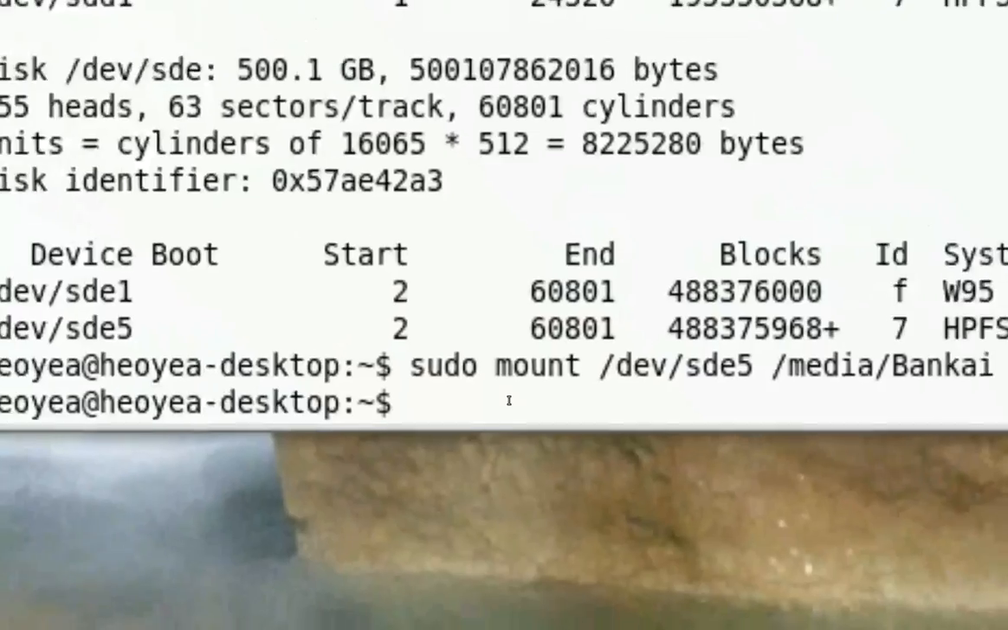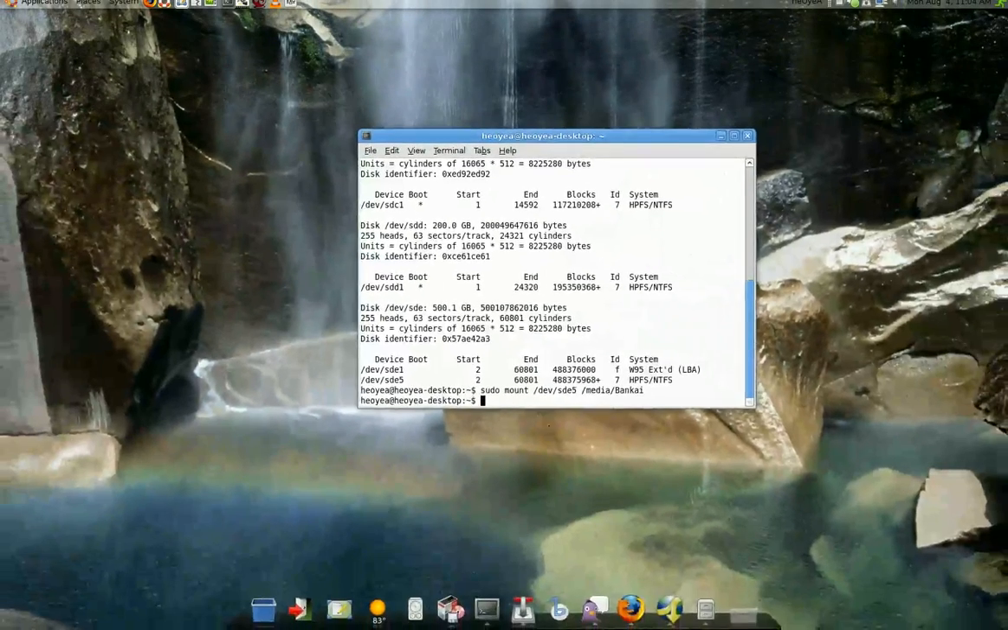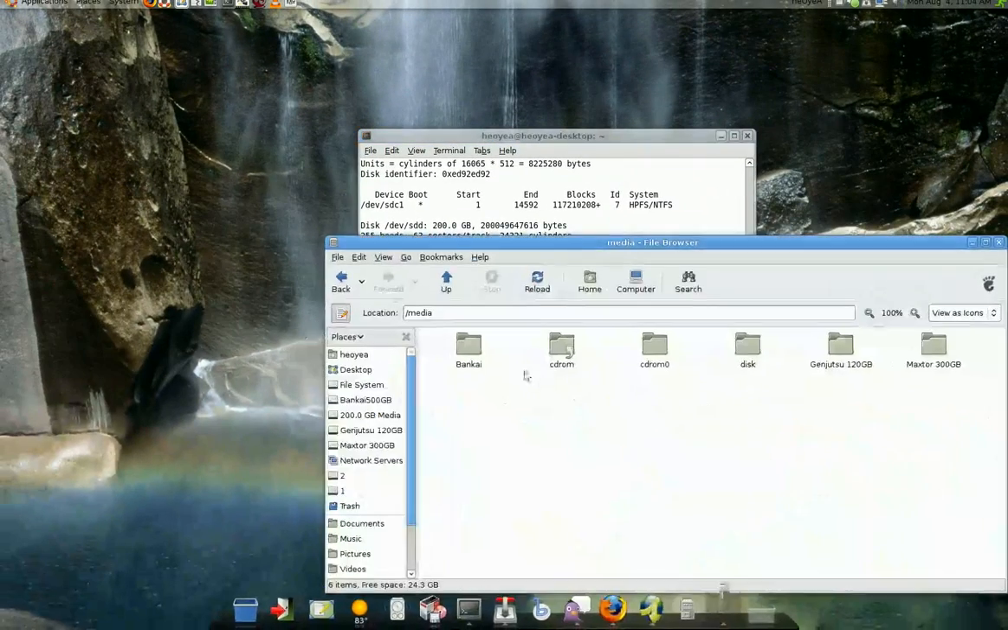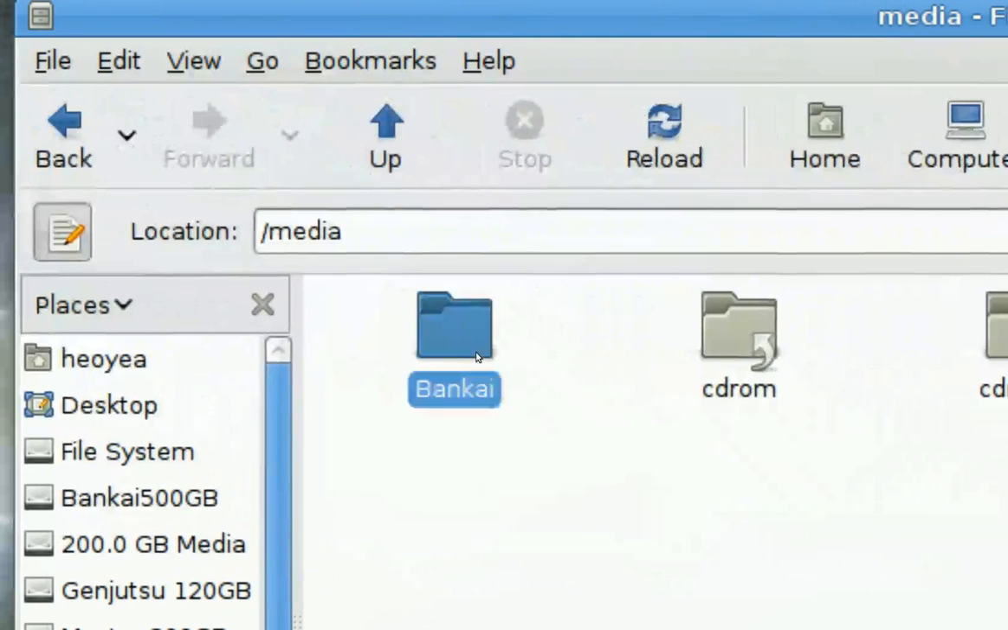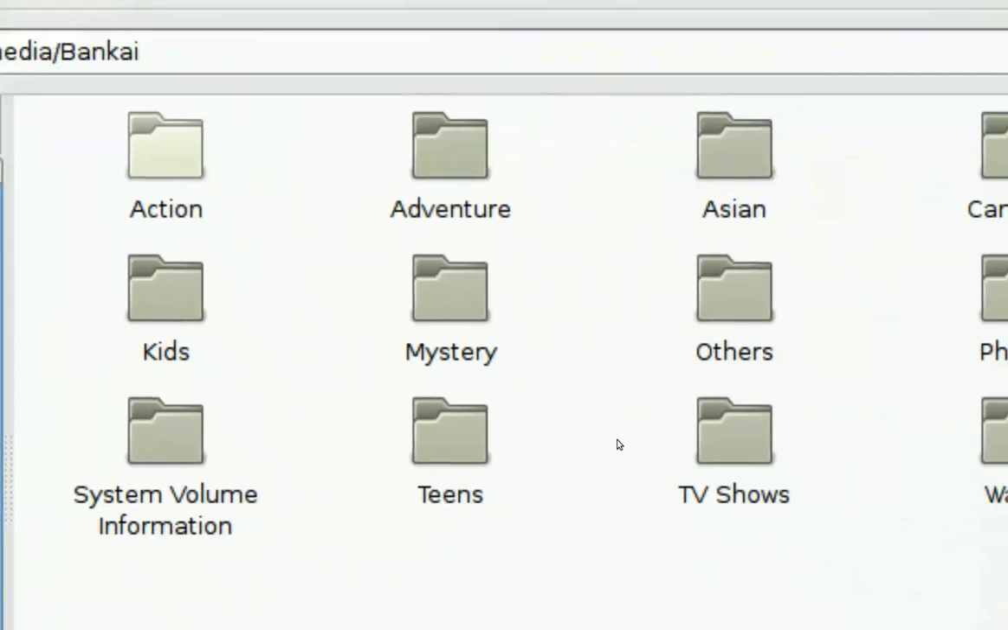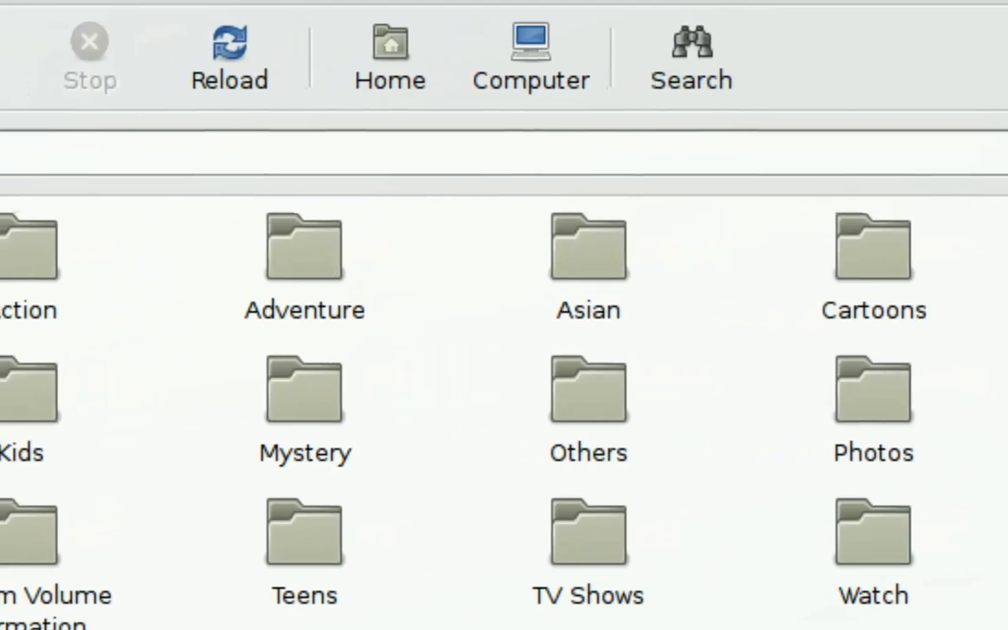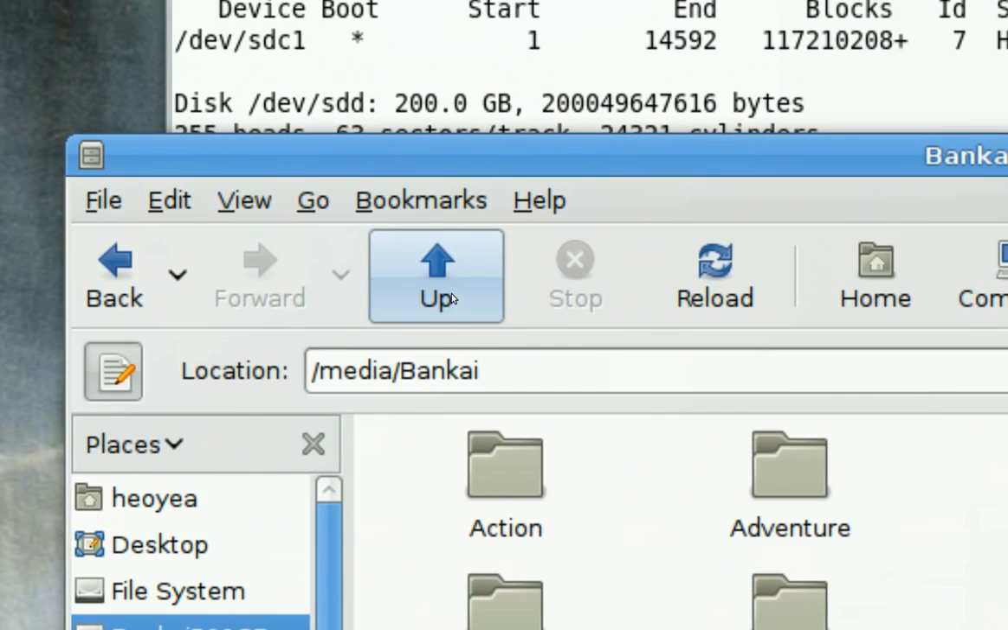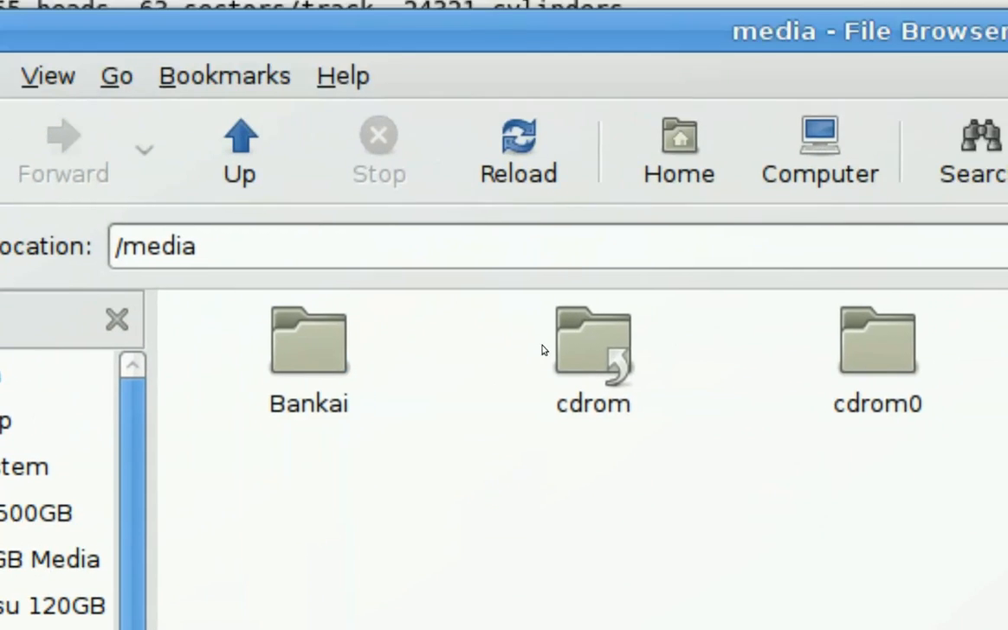To know that it's done, all you gotta do is open the folder again. And you see, now we can access it. See, all my folders are in here. It's working, right? So we know it works.